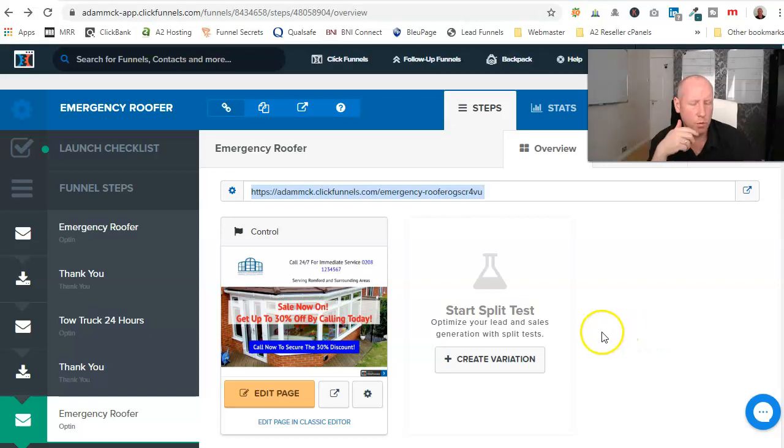Okay, so what we're going to be doing on this one, obviously when you're using ClickFunnels, you'll get your own ClickFunnels address, which will look something like that. It'll be whatever your username is, clickfunnels.com, and then you can give it a different title at the back. To change these titles, because they can be a bit ugly, you go to the page.